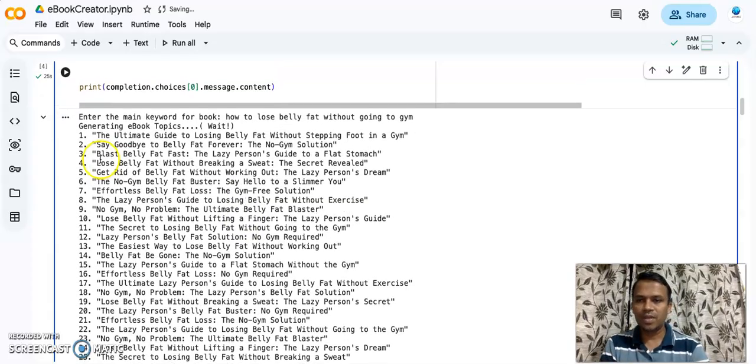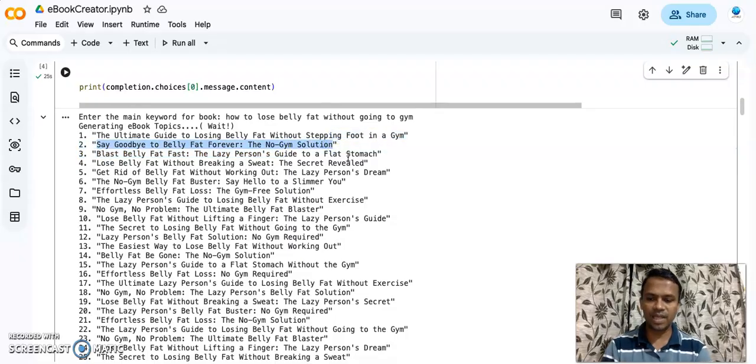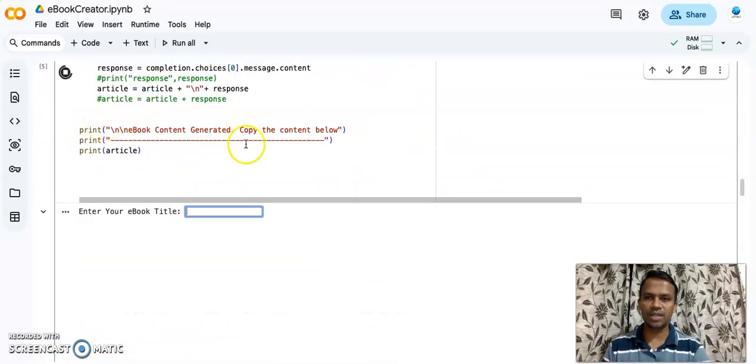Okay, so these are the 30 high selling topics that you can get, and it's already generated by the software. You can see, for example, the ultimate guide to losing belly fat without stepping foot in a gym. Say goodbye to belly fat forever, the no gym solution. When you get the software, you can go through all of this. But let me show you how this works by selecting just one of the niches, one of the topics. Then after this, you have to go to the next step, that is step 3.